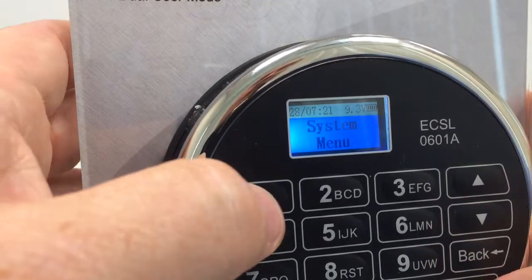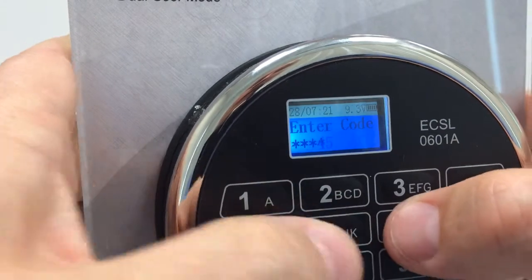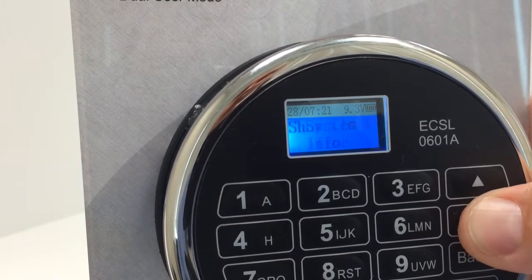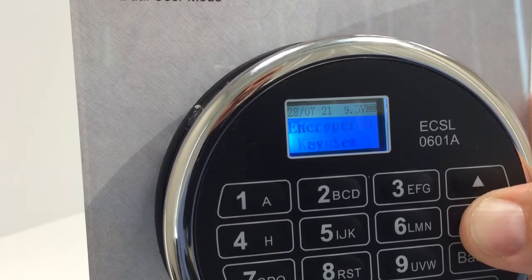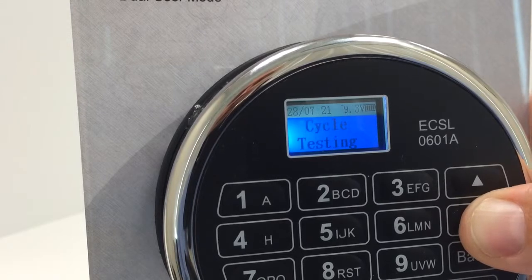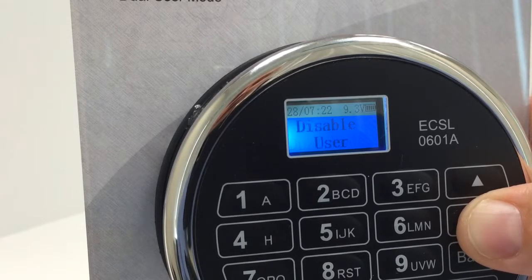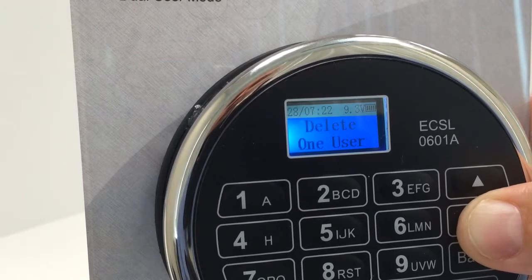I'll go back in the system menu, and the supercode and the manager code see the same system menu selections. So either of those codes will allow you to see all of the menu selections. And we're down to dual mode. You can enable dual mode, so 2 codes are required in order to gain access. And then disable user. If you've got a user going on vacation, you can disable them here and enable them when they come back. Delete one user, select one user that you're going to delete, and then you can do that in this menu selection.